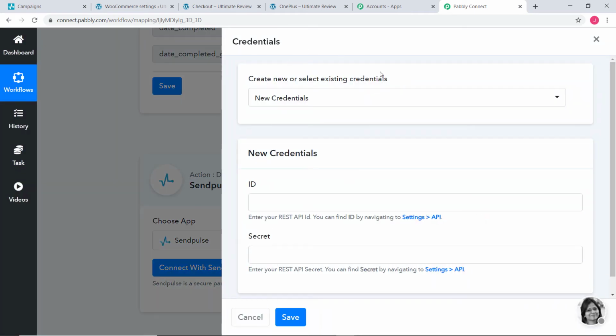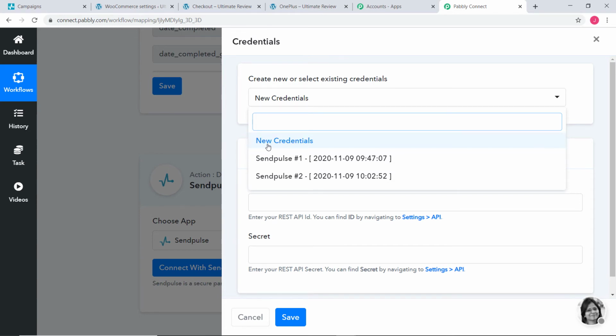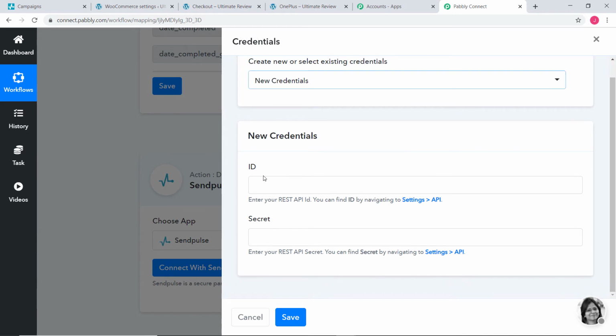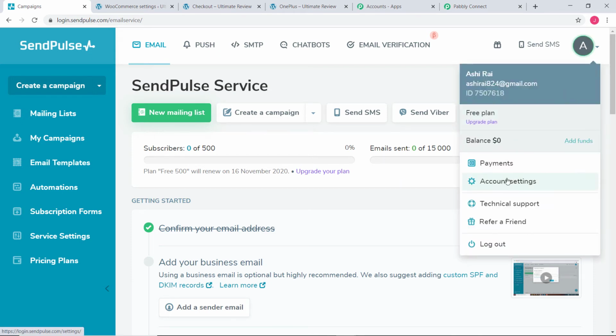Okay, so credentials, create new or select existing credentials. Now here if you have any other existing credentials, you can select on them and then you don't have to fill all these details. But I am going to show you how to do this new credentials option. So I'll click on new credentials and now we have to get our API ID and the secret key. So for that, enter your REST API ID. You can find ID by navigating to settings and API. So I'll go to my SendPulse account. Okay, so here is my SendPulse account. And now according to the instructions, I'll go to my settings. Okay, account settings.